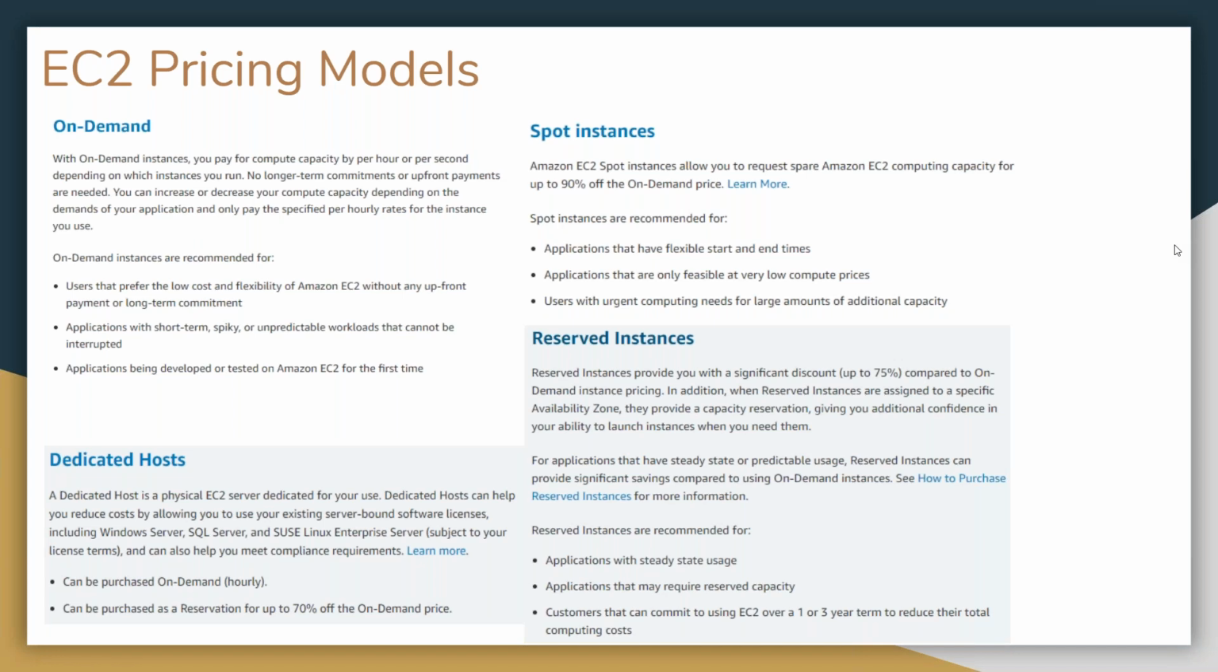But if you have a requirement where the job is very critical, and you can't live with it not executing, or you can't tolerate somebody terminating that instance, then a spot instance is not the option for you.